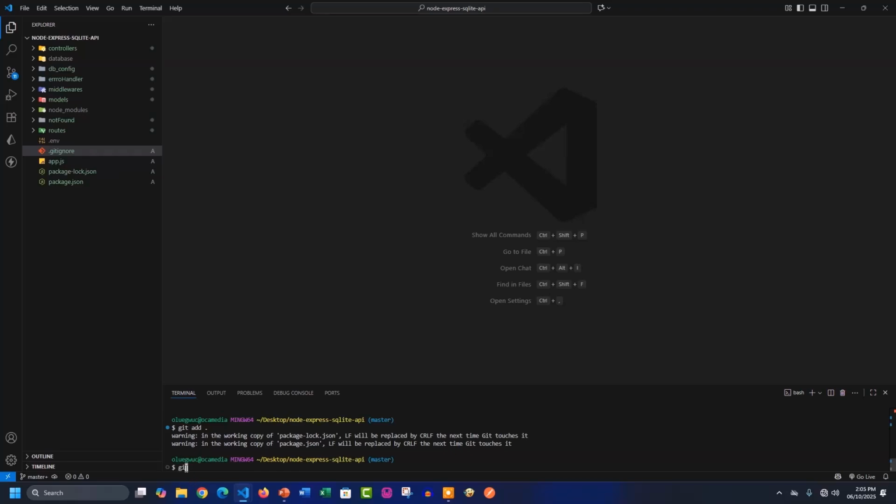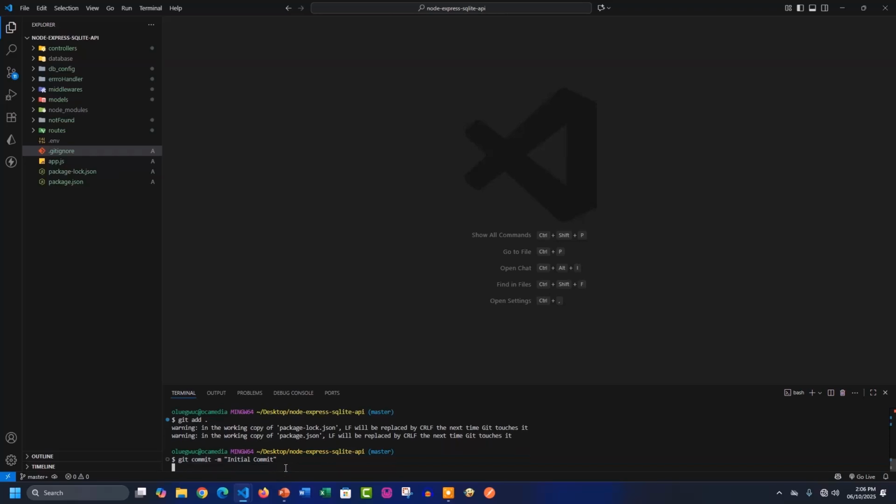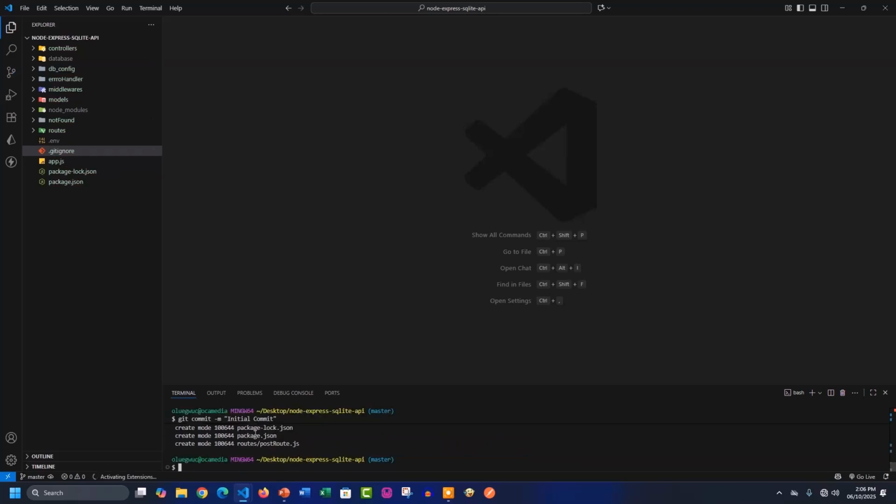The next thing is to commit our project. We type git commit. The commit message is going to be initial commit. This is the command to commit your project. git commit -m, the m means the message. So the commit message is initial commit. That is what we type in the quotes. Then let me press enter now. Okay, it has been committed.